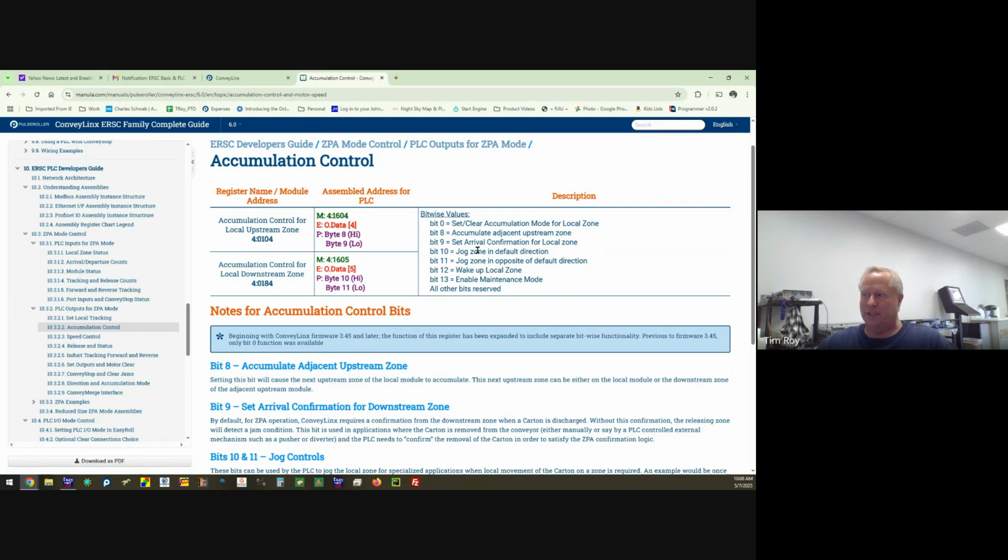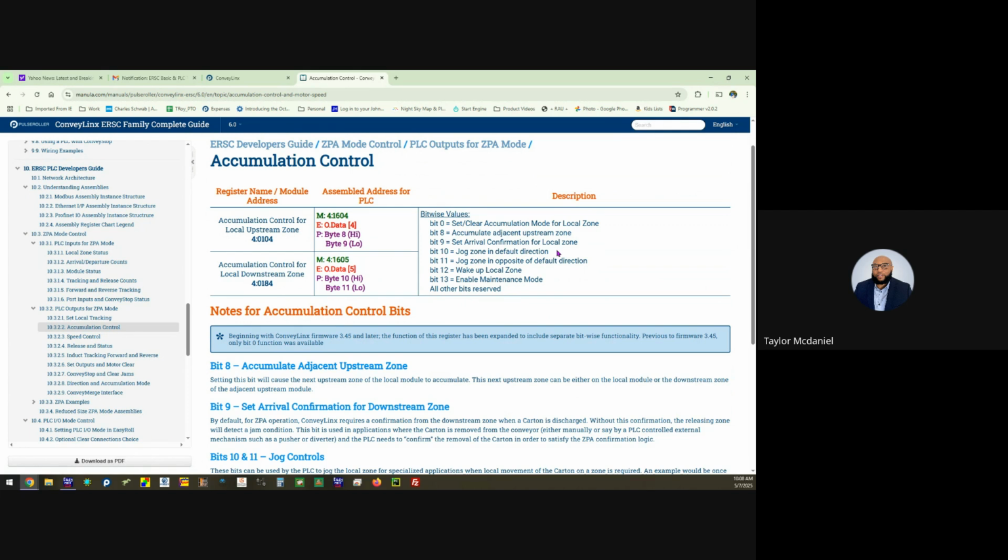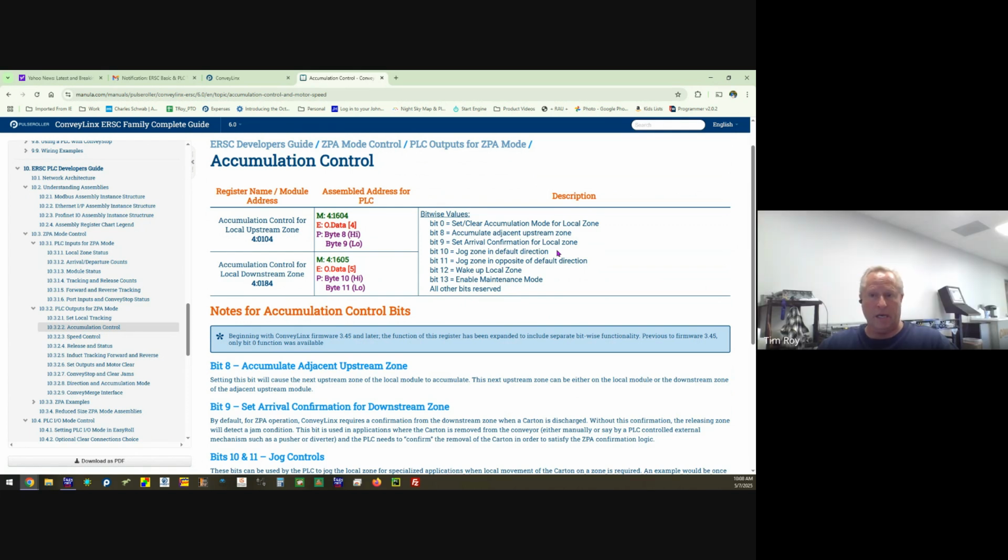Bit 9 sets the arrival confirmation for a zone. Yesterday, I was talking about how when a zone releases, it wants confirmation or it will jam. Well, you divert a load off the conveyor. How can you confirm it diverted? You would energize bit 9. So if you divert from the upstream zone, when a load diverts, energize bit 9. Tell the zone the load made it. Give it the confirmation.